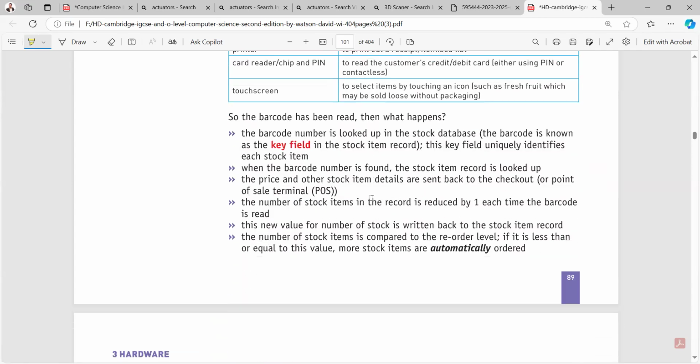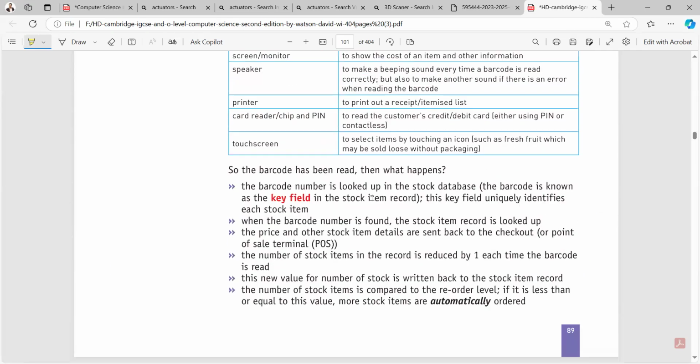Then the barcode scanner is used in your point of sale. So what is basically a point of sale? Can anyone of you define it for me? What is point of sale? Sir, it's a place where a purchase is made. Hmm, a place where a purchase is made. Okay. Anything else?